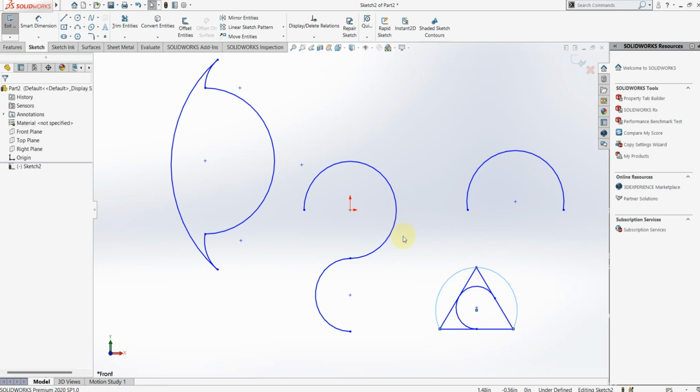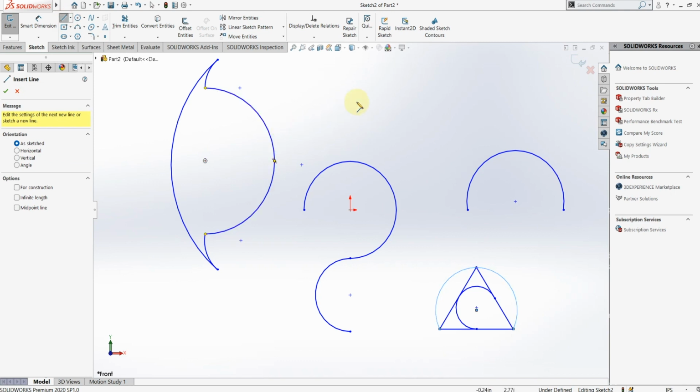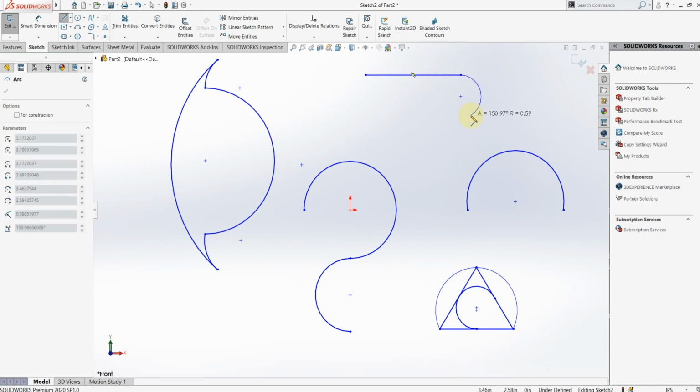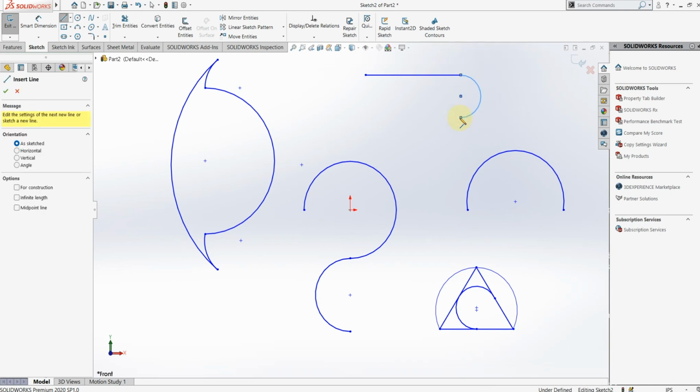Moving on to the bonus tip for today. Switching from a line feature to an arc. Let's say you just drew a straight line. This feature will continue to draw straight lines. However, if you bring your cursor back to the end point and move out, it now switches to an arc feature. And then continues drawing a straight line.